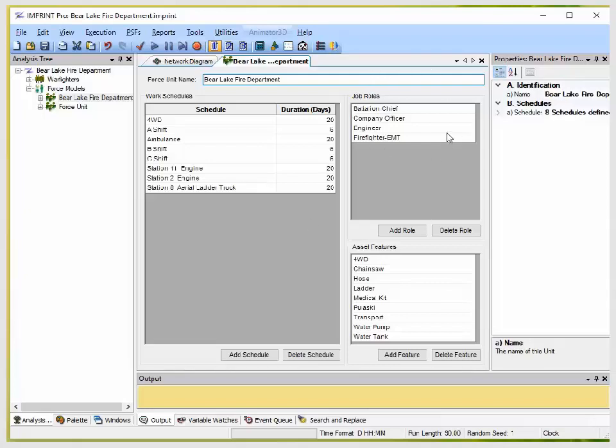Job roles are the methods by which jobs contribute to the force unit, or in other words, they are descriptions of the professional services or skills that may be required by the unit. There are the following job roles in this model: battalion chief, company officer, engineer, and firefighter or EMT. The asset features are the various pieces of equipment or features that are inherently either part of or carried by an asset and determine that asset's usefulness for addressing an activity. In this model, we have defined 9 asset features such as 4-wheel drive, hose, and ladder.